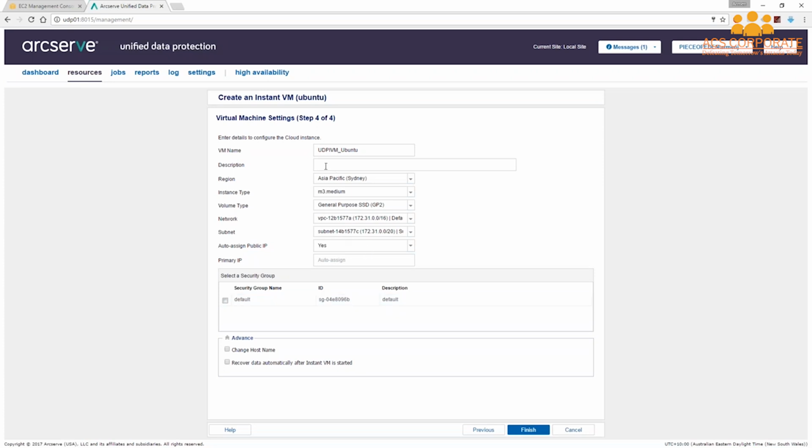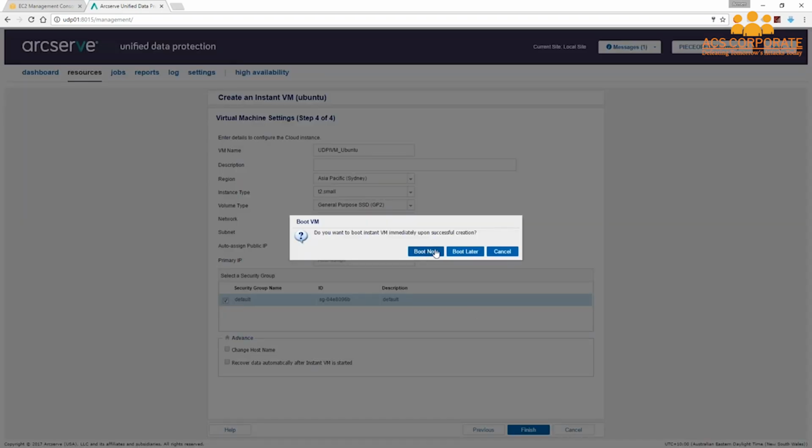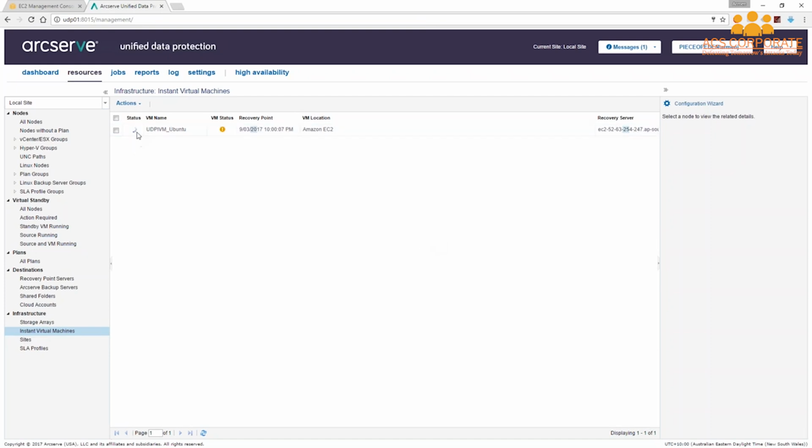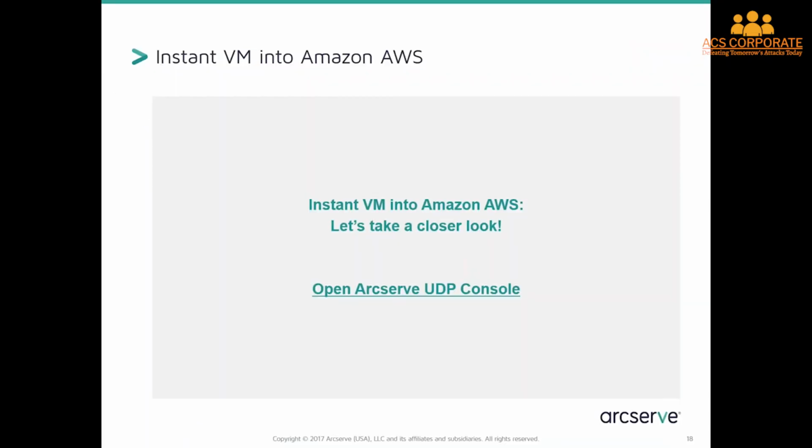And then we need to set the VM settings. So we can put a description in. You can see here it automatically puts a UDP IVM underscore prefix before the node name. So I'm happy with that, that's fine. I want to run it in Sydney, so that's fine. And then the instance type, this can be a small instance as well. General purpose is fine. Network settings and all of that is fine. I'm happy to let it auto assign an IP. Select the security group, and we can hit finish. You can choose whether you want to boot now or boot later. So we can say boot now. And then you can see it's in the process of going through and creating that instant VM. That's pretty much all it is for the Linux instant VM in Amazon.